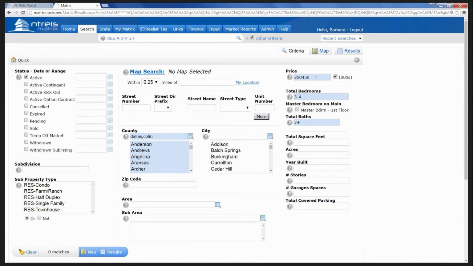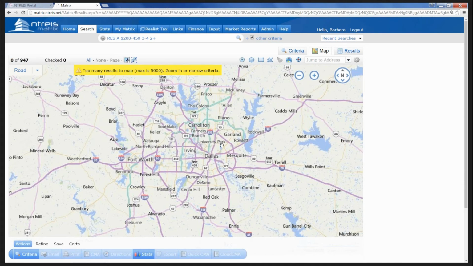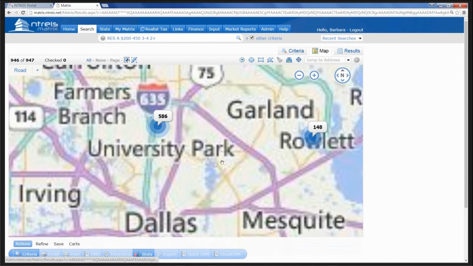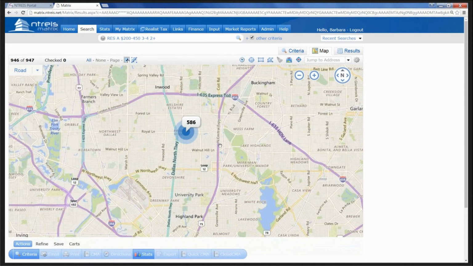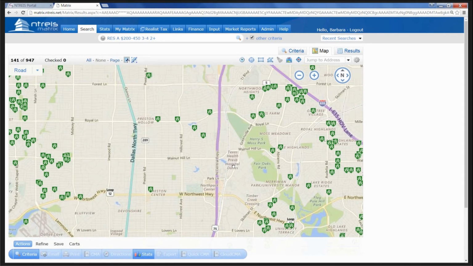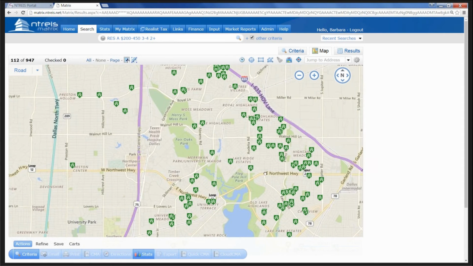I'll go to criteria. Oh, I made a mistake. Oh, that price, I forgot. What's that price supposed to be? The computer's smarter than we are. I put a dash in there. Now I'm going to go to map and let's see. I have to zoom in, and there they are. The closer you zoom in, the better it is because you're going to see the little green houses.